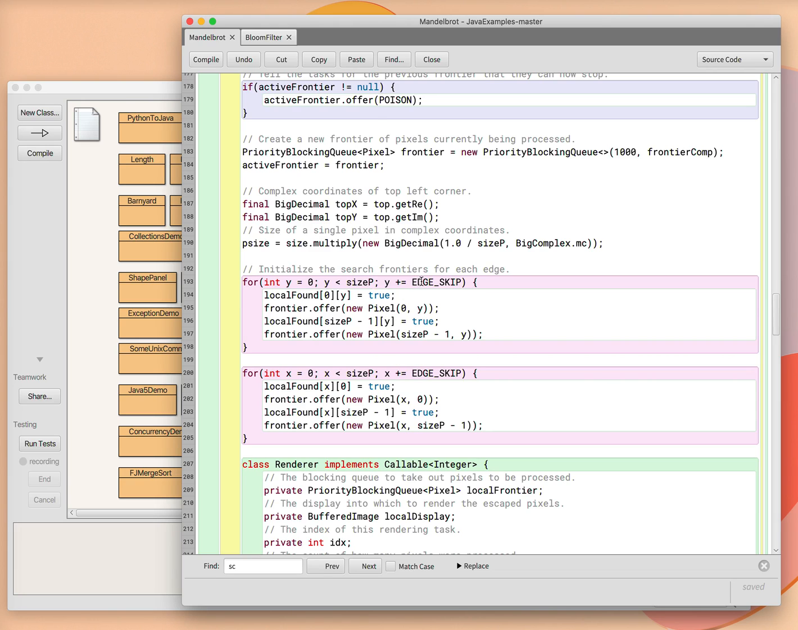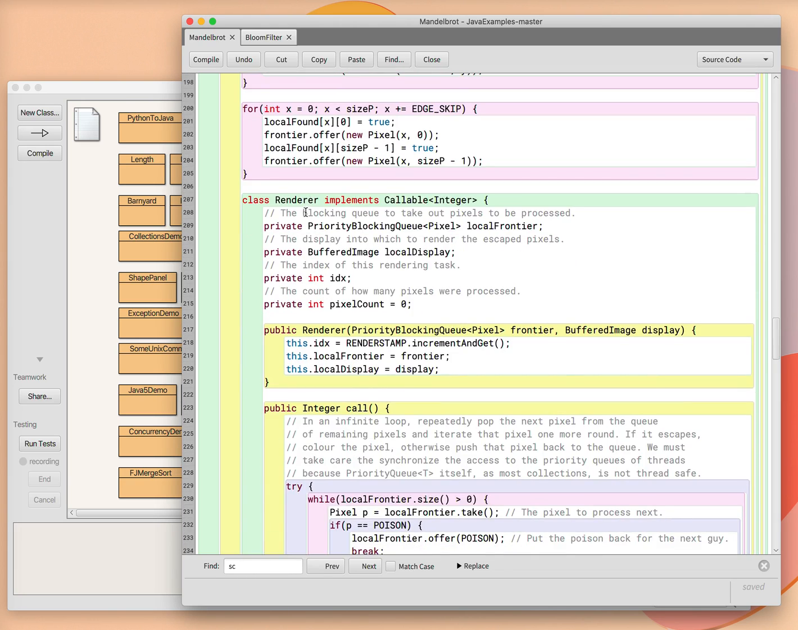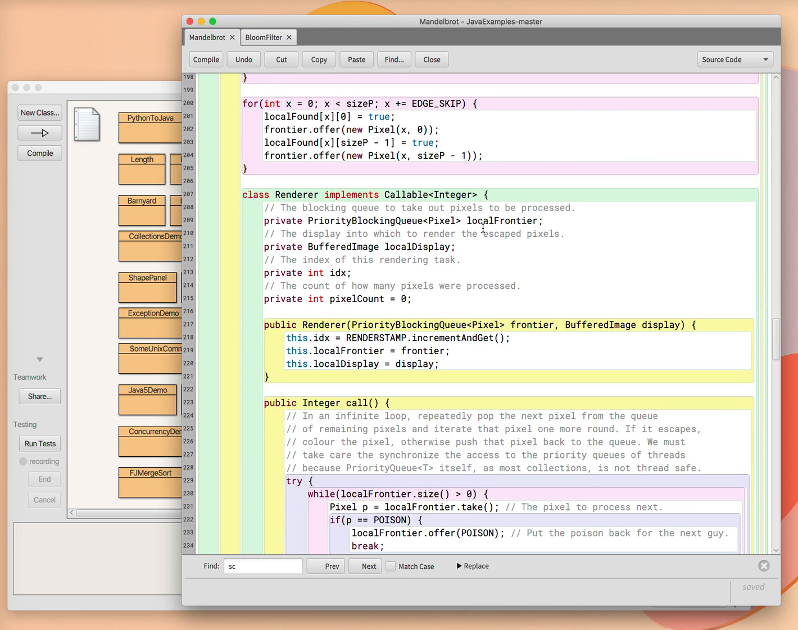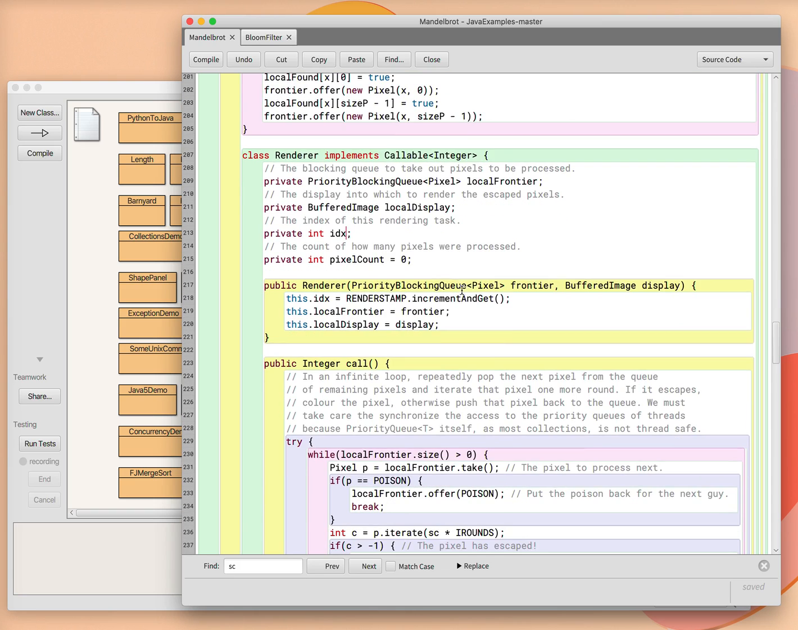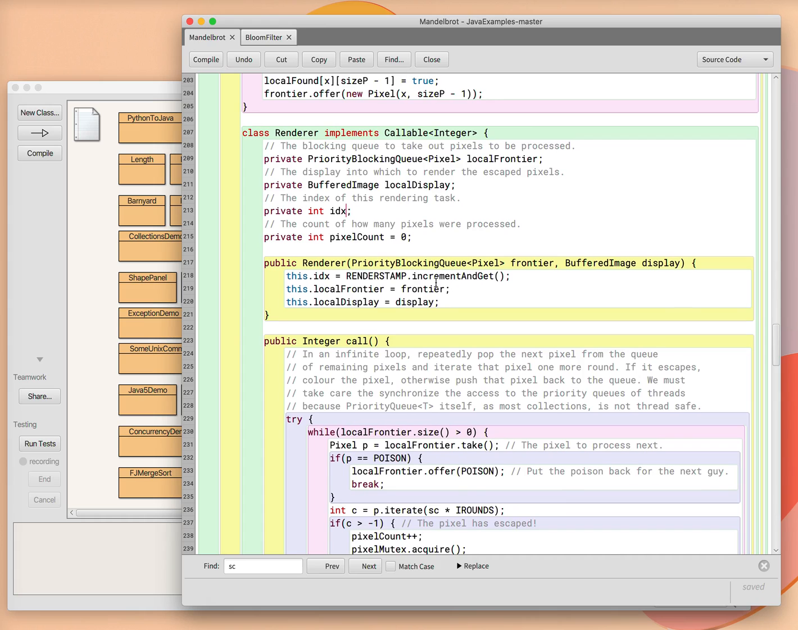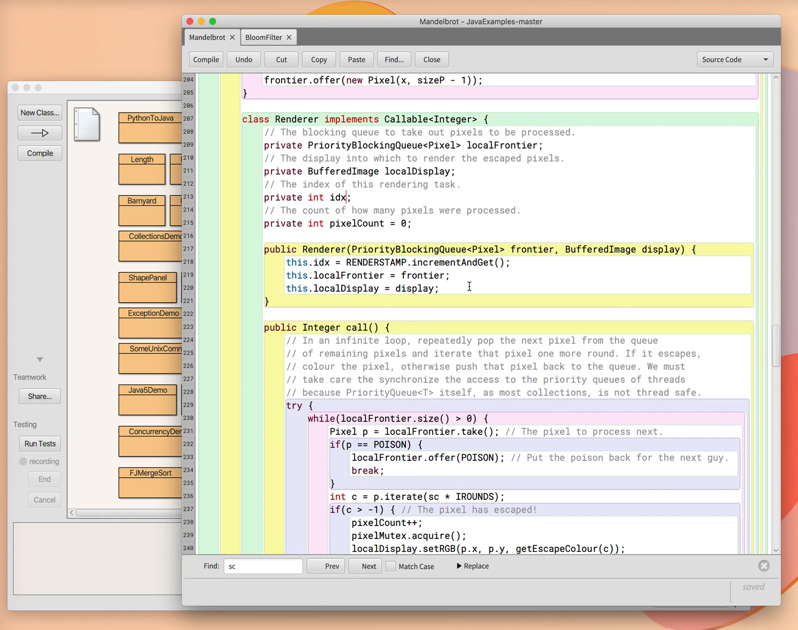Then a bunch of starting pixels, and then the rendering task. It is a callable task, not a runnable. I'm not creating threads on my own here at all, of course not. I'm using an executor service to which these are submitted. Every renderer task knows which priority blocking queue it's taking the pixels out of to process, and what is the display that it's rendering into, and numbers so that we could tell them apart in debugging outputs. Probably not used in here, so I could also take those out.